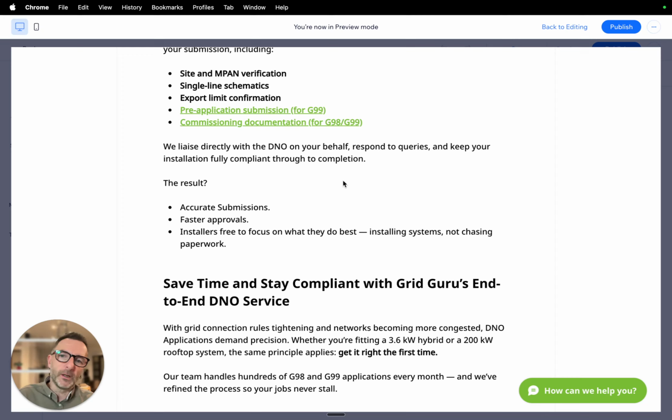Here, what we do, we'll look at all of the aspects of the installation that are going in. So we'll be providing the DNO with the schematics, letters of authority, site plans, etc., etc. So we know what to ask you for up front before we get in touch with the DNO, to get those applications in as efficiently as possible.